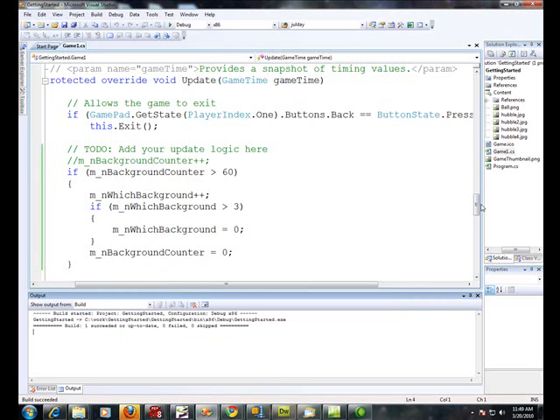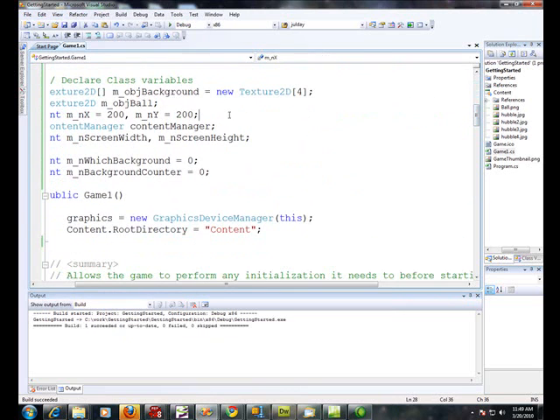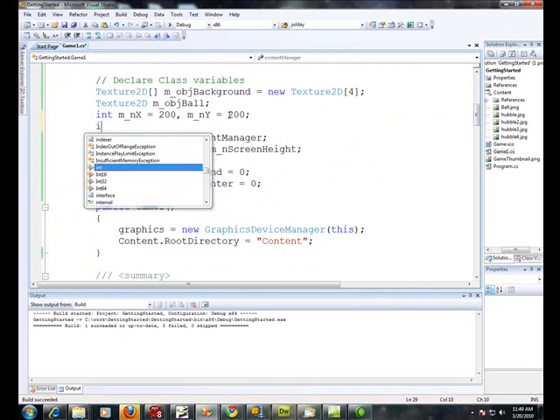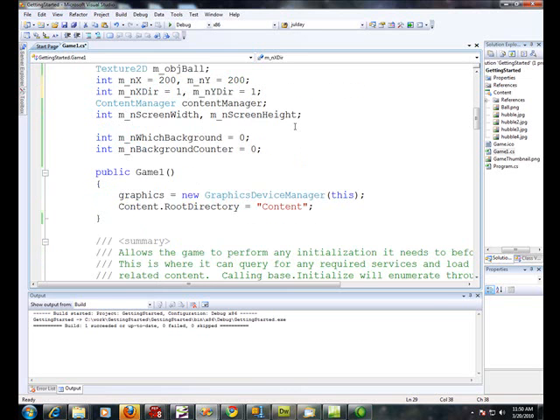Okay, but we want to move the ball around. So, first thing we're going to do is declare two more variables, mXdir equals 1, mYdir equals 1. Okay, so those are going to represent the x direction and the y direction. And remember, we're going to do this, and then we're going to make refinements to it as we go. I can guarantee you this first pass, it's not going to be exactly what we want in the end. So stay with me, and we'll get there.